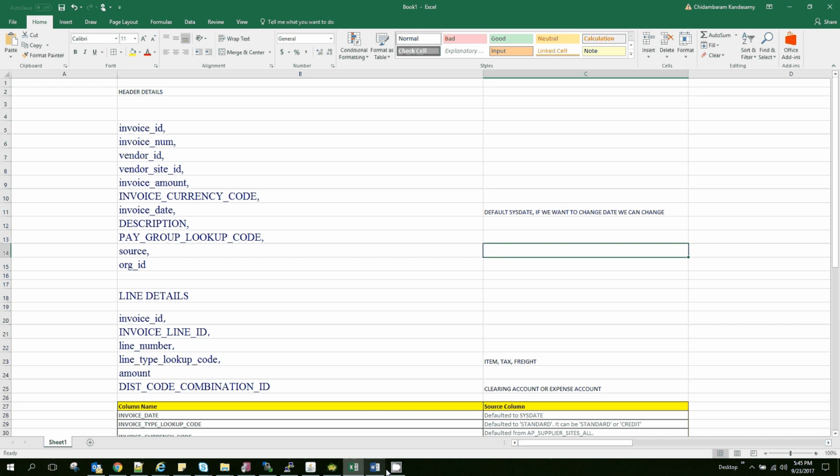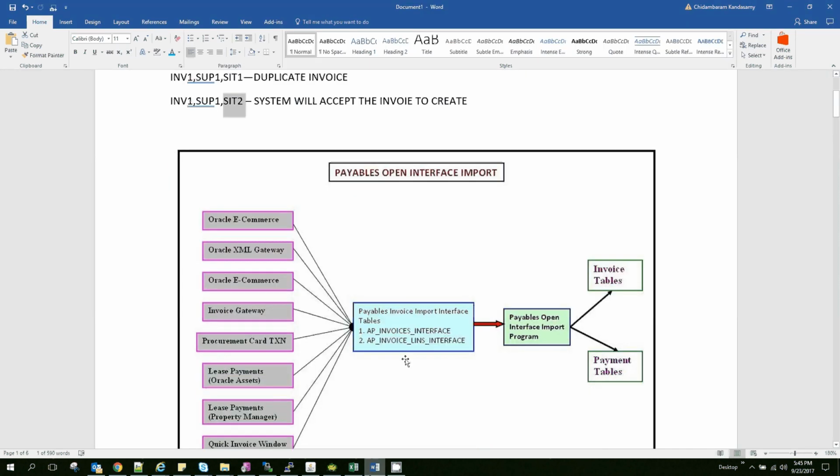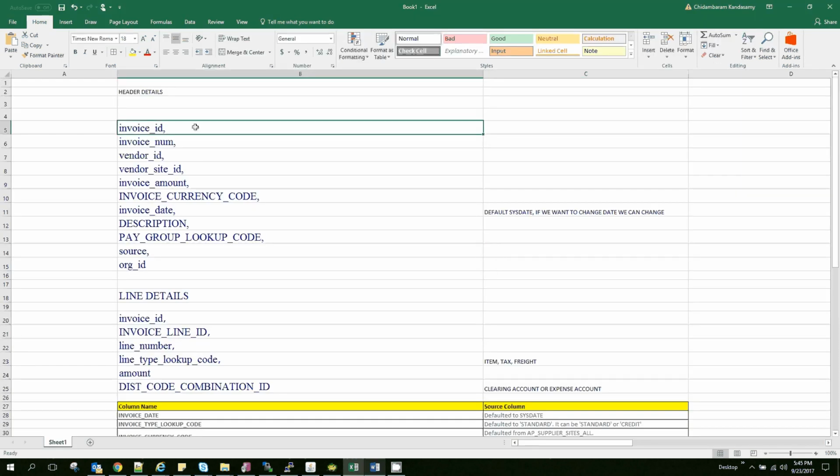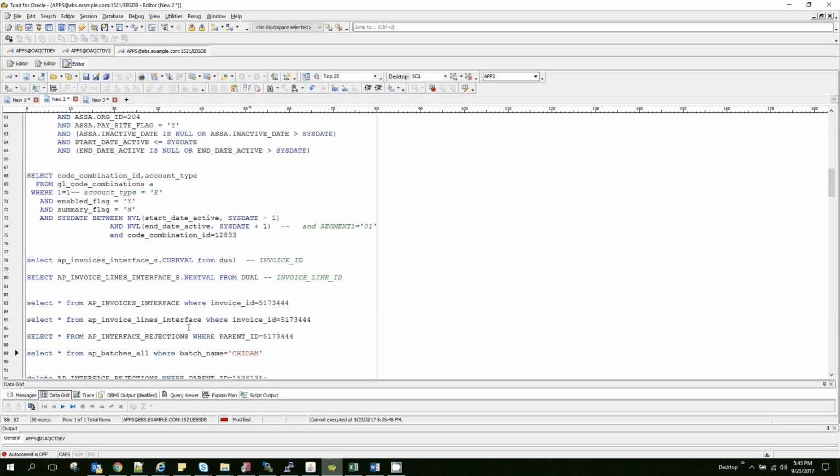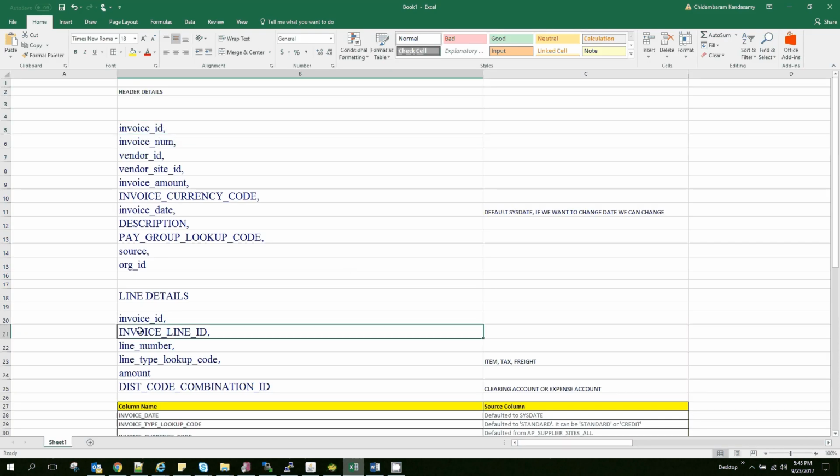Then we need to populate data for the AP invoices interface and AP invoice lines interface. We will discuss the mandatory fields to populate in these tables. One is invoice ID, which we can populate from a sequence. The AP invoices interface sequence gives us the invoice ID, and the AP invoice lines interface sequence gives us the invoice line ID.